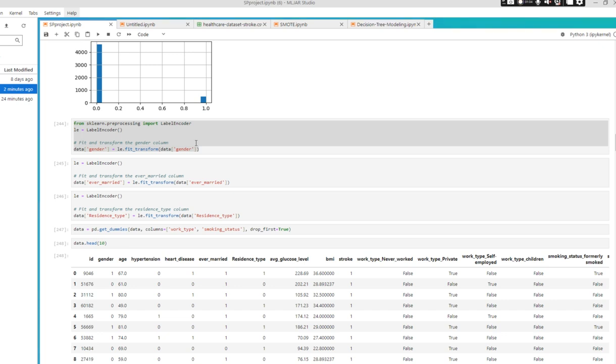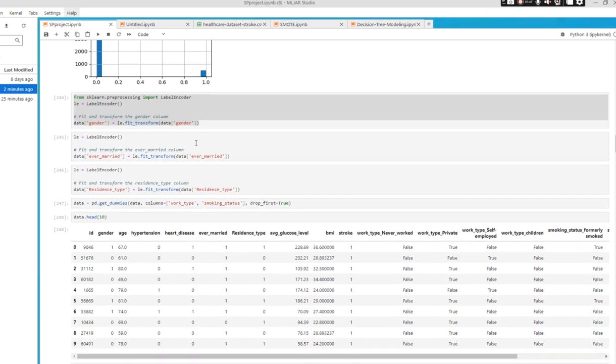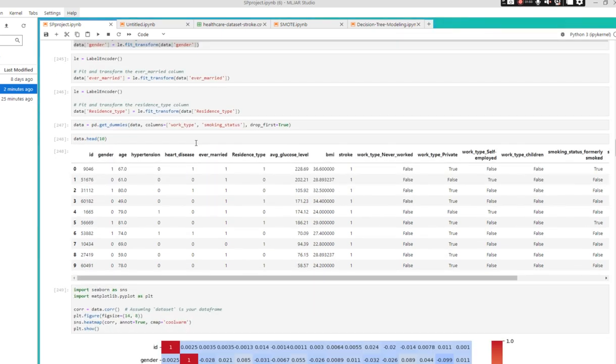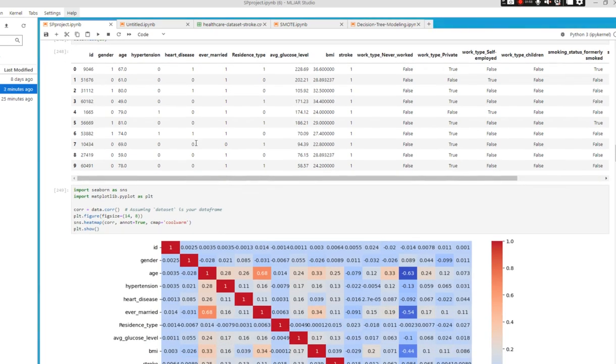As machine learning needs numerical values, we convert all the categorical values, like gender, ever married, residence type, work type, and smoking status, into numerical values such as binary 0 and 1. And this is the table of the conversion of the values.